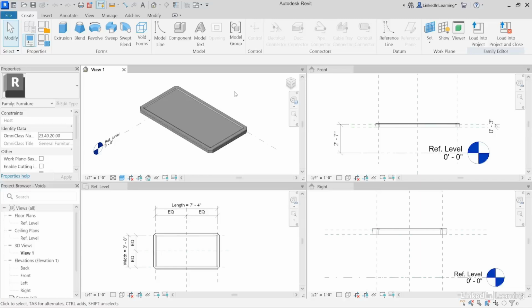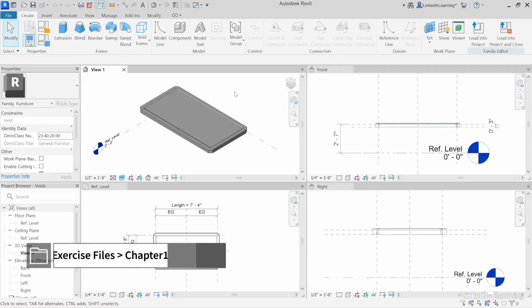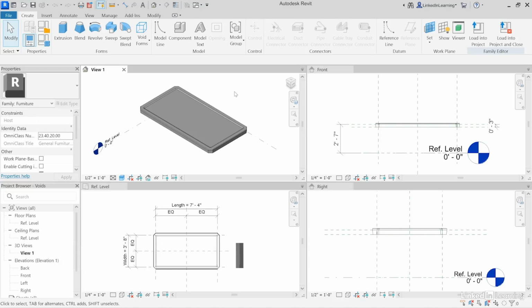In this video, we're going to continue with the geometry required for our pool table, and we're going to move on to void forms. So solid forms are what we've created so far. They create actual physical objects. If you want to cut away from those objects, you can use a void form.